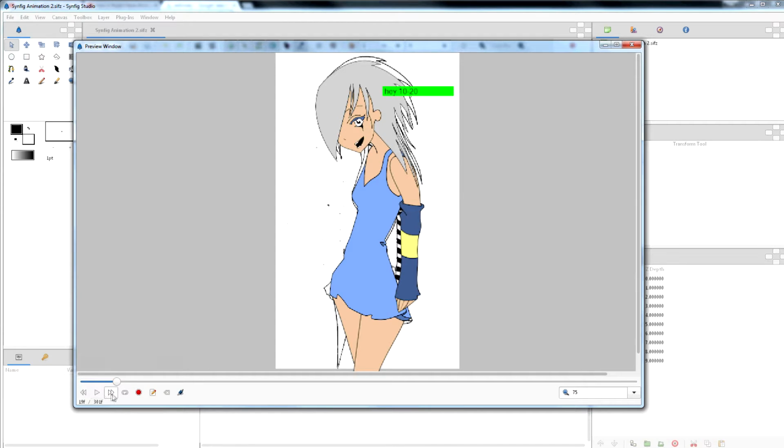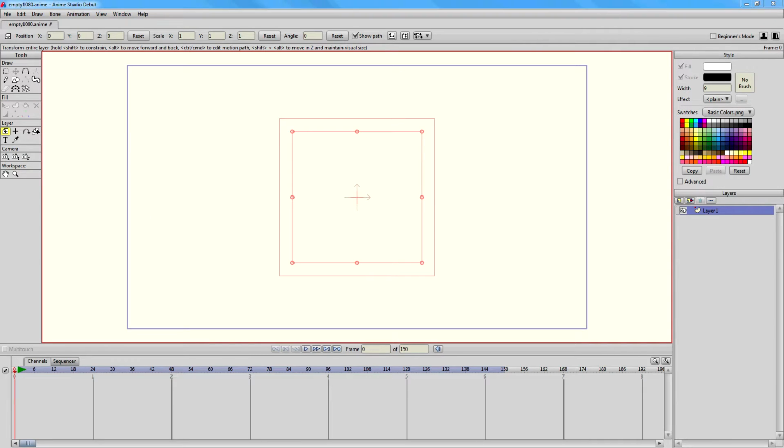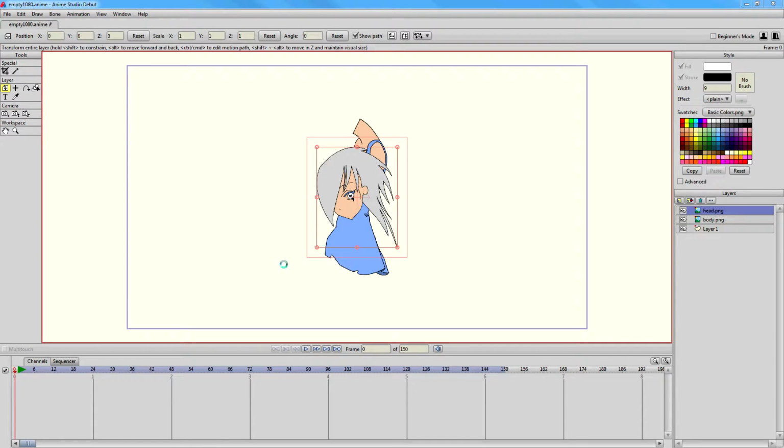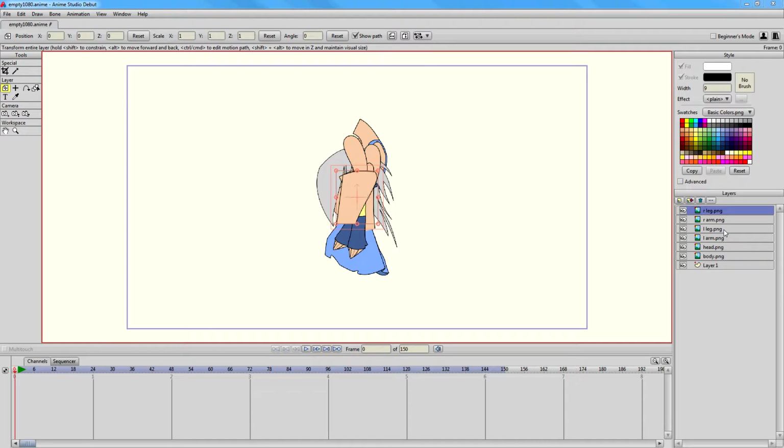Okay, so now what I'm going to do is animate it in Anime Studio. Okay, we're in Anime Studio. We're going to import all the parts of the girl's body here. Now this is a 1080p template that I've downloaded off the Anime Studio website, because Anime Studio Debut does not do 1080p naturally, so if you want to do 1080p, that's one way to do it.